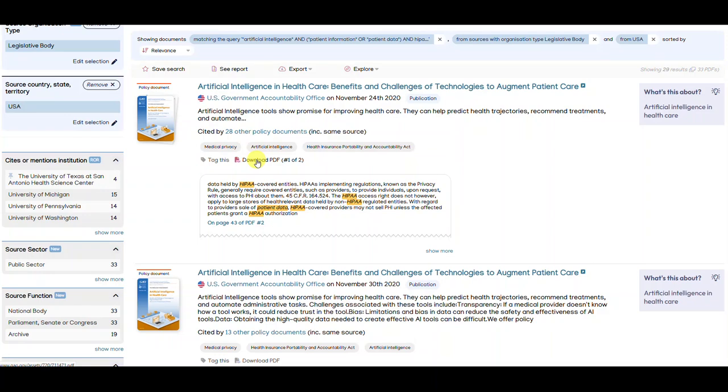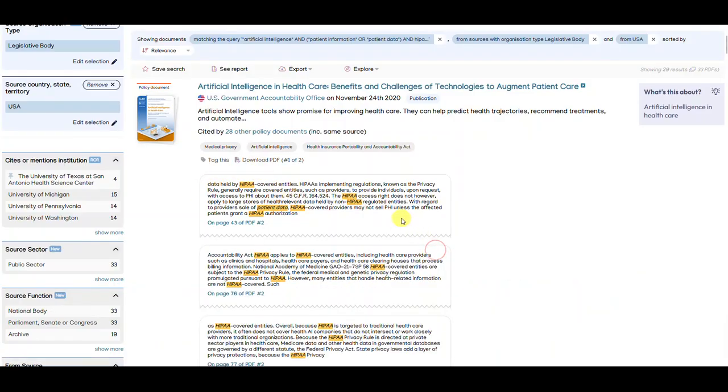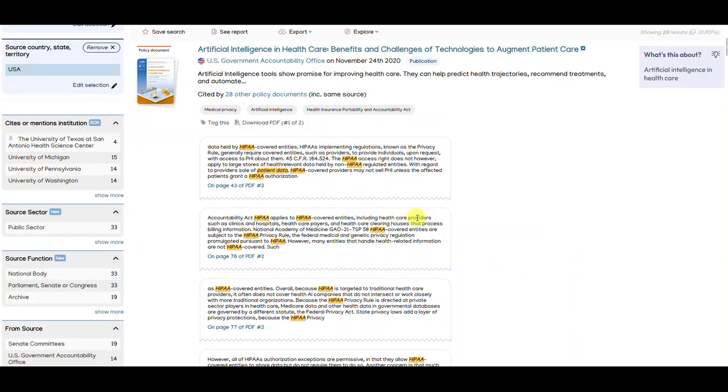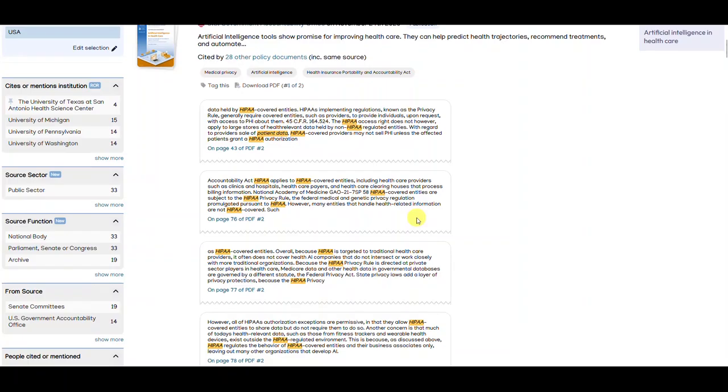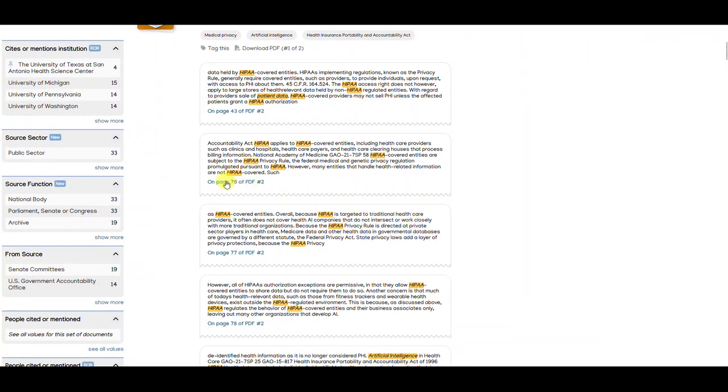Below the PDF link, we have an excerpt, and if you click Show More, you can see more excerpts. These are pages that have high concentrations of our search terms in them, and if you see an excerpt that looks interesting, you can follow these blue links to jump to the page where that excerpt is found.